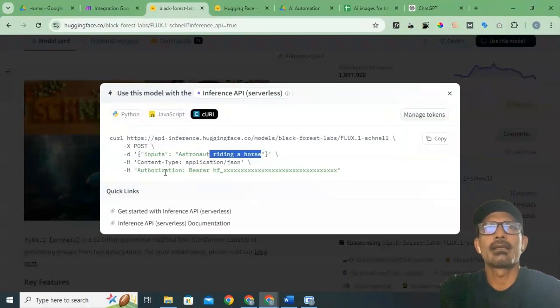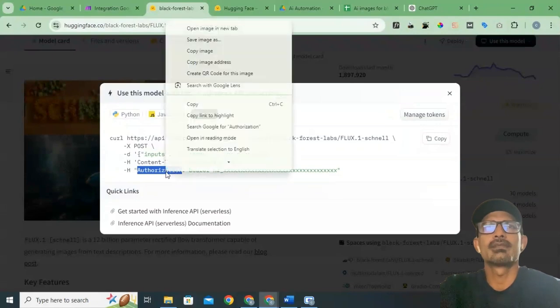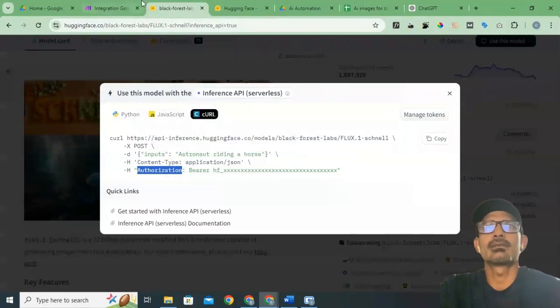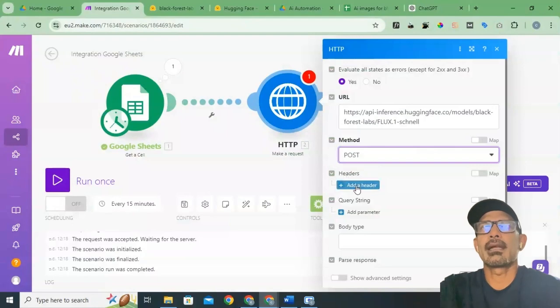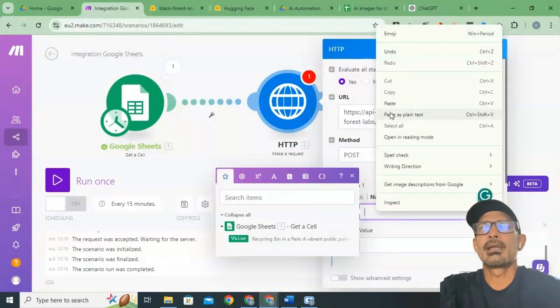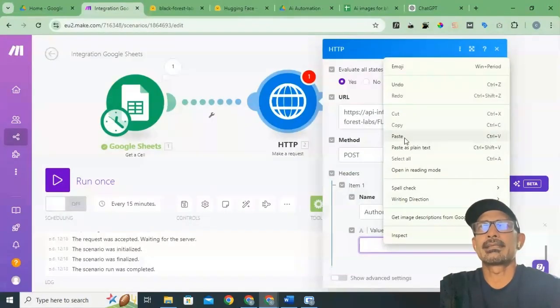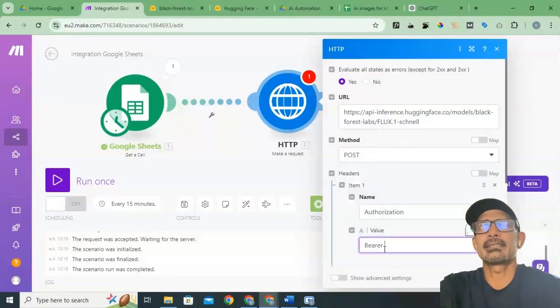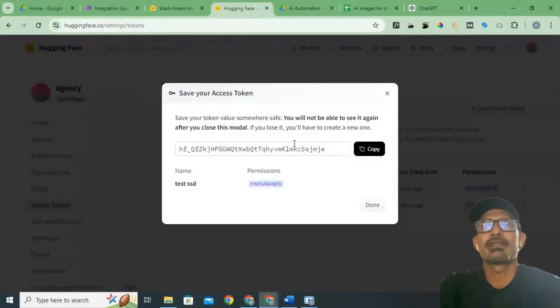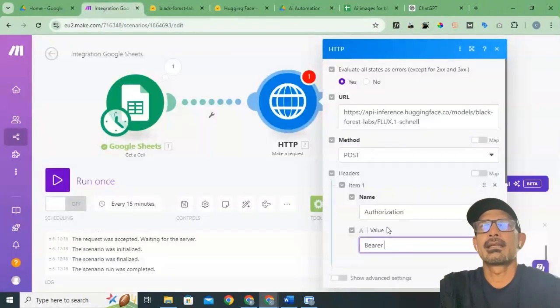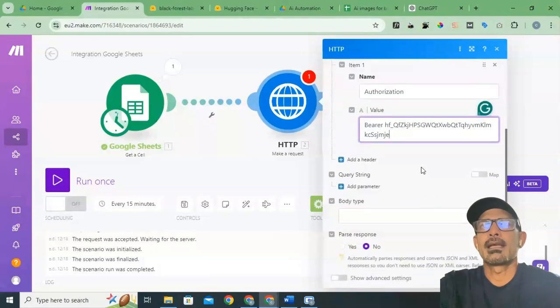Then you need the header. So here add a header, put the header name, it's authorization, and here Bearer and your API token. Paste this part here, and there is a space, leave that, and come to your Hugging Face token, copy this, come to make.com, and paste that there.